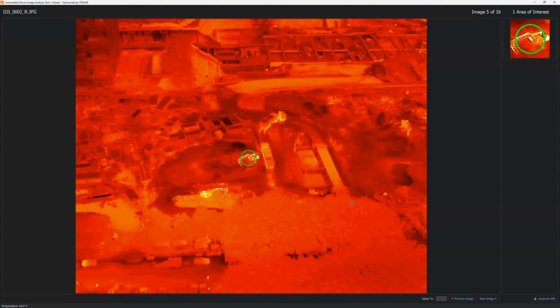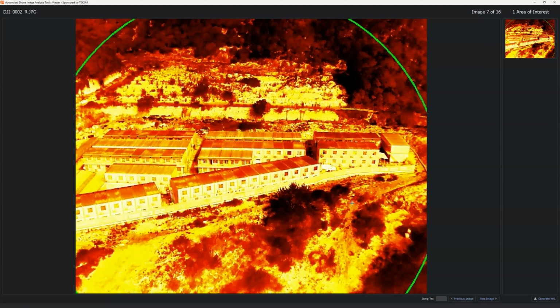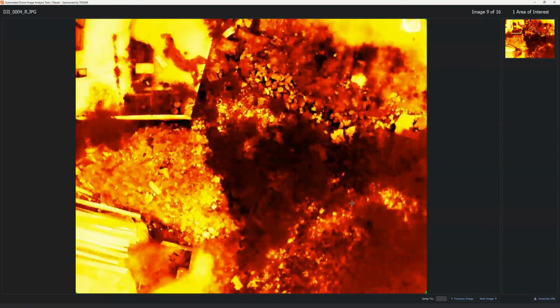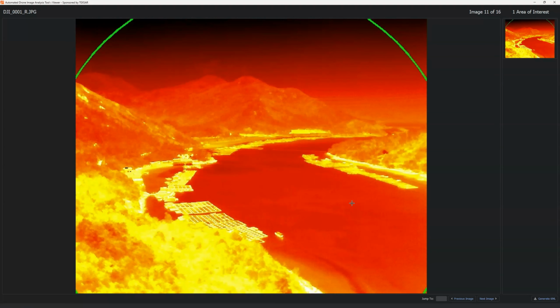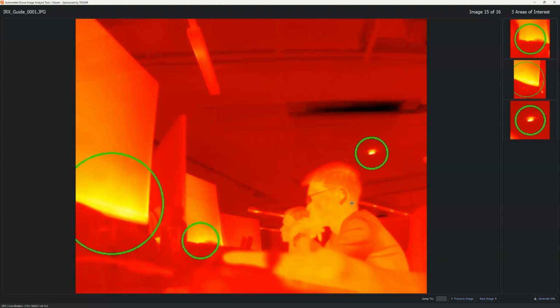Now, keep going through these images. These are test images provided by the drone manufacturers, so it's kind of a mixed bag of what the images are of, just for reference. And we see these are mainly from DJI right now.